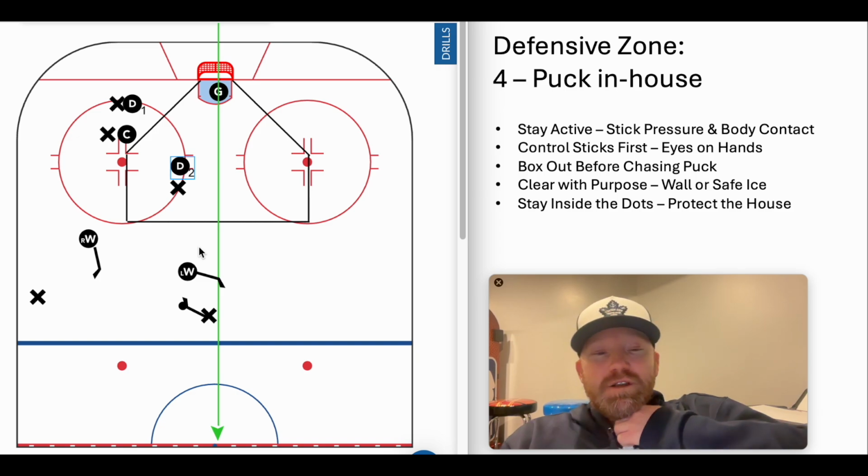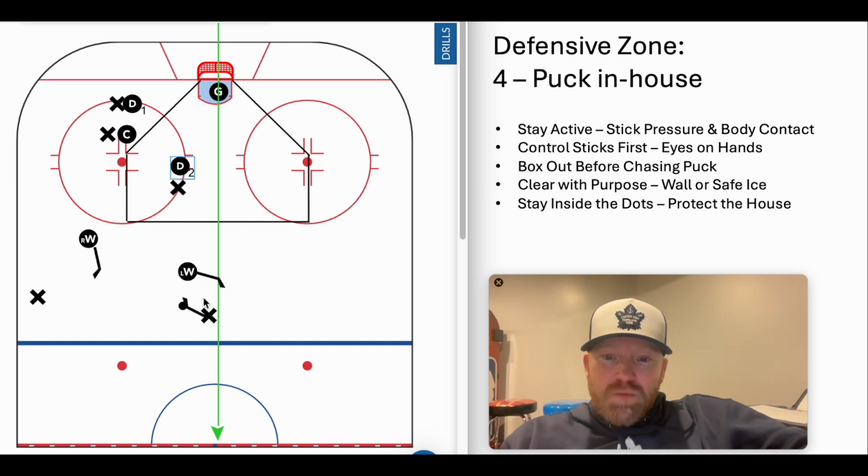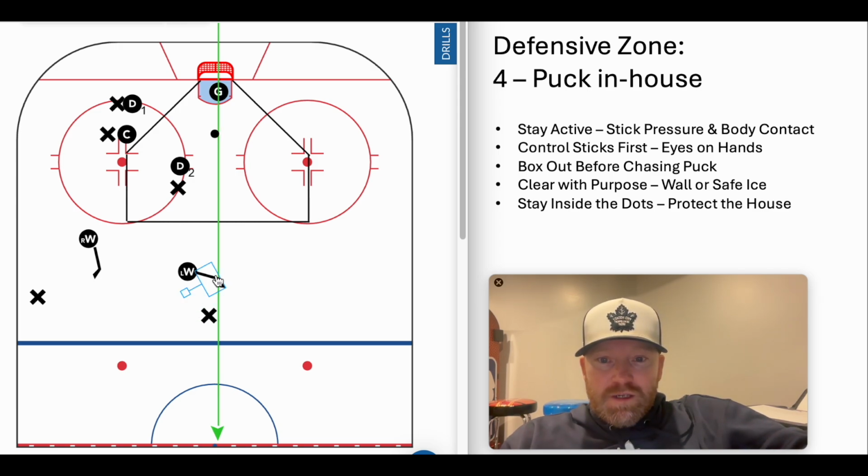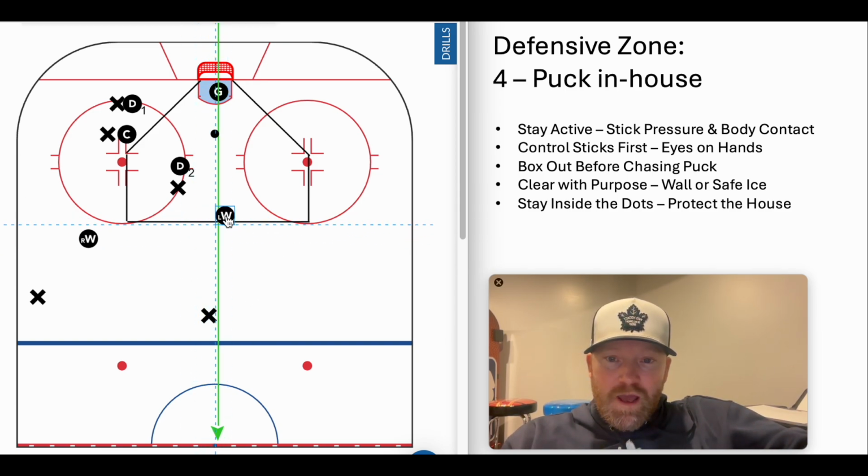The final scenario is if the puck does get into the house. So say this player up here shoots the puck and it gets through to the house. So it gets in, and now all of a sudden there's a race, a battle. At this point, as soon as that puck gets in this house, no matter where it is, we need everyone to collapse to help out.